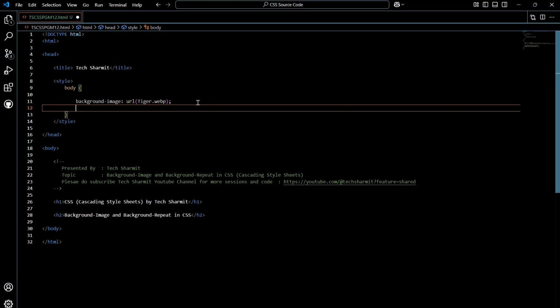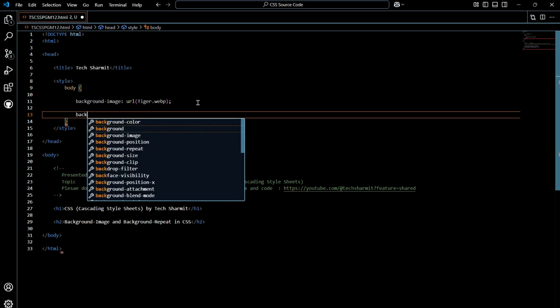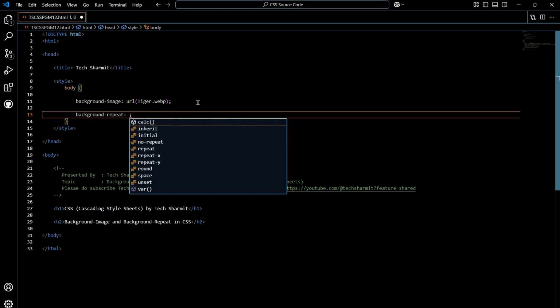For this, you just need to write here background repeat. You can simply select this background repeat, and here we can pass all these possible options. One is inherit, second is initial, no repeat, repeat X, repeat Y, round, space, and unset. Although there are various possible values that we can pass here, for the time being I'll just show you the important ones, or the most useful ones.